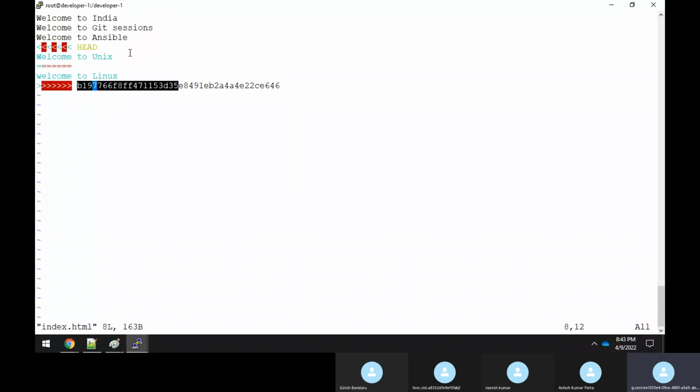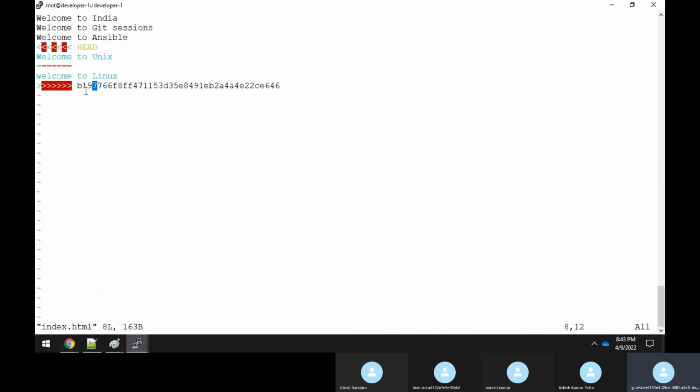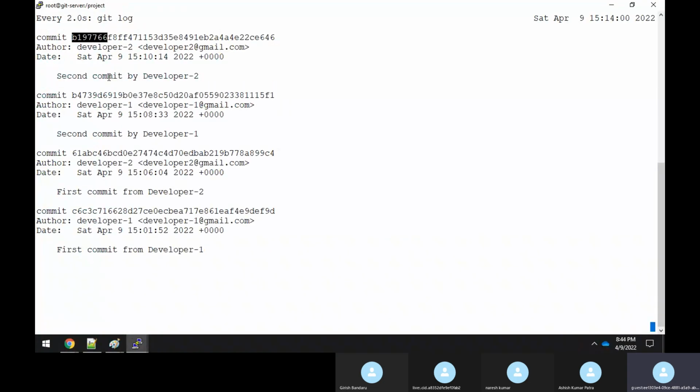B19777. If developer one doesn't know what B1977 is, he can send a mail to the Git administrator and ask who has committed this B1977. What will the Git administrator do? He will go with the help of a git log and try to see who did B1977. Oh, it is done by developer two. Developer two is the author.